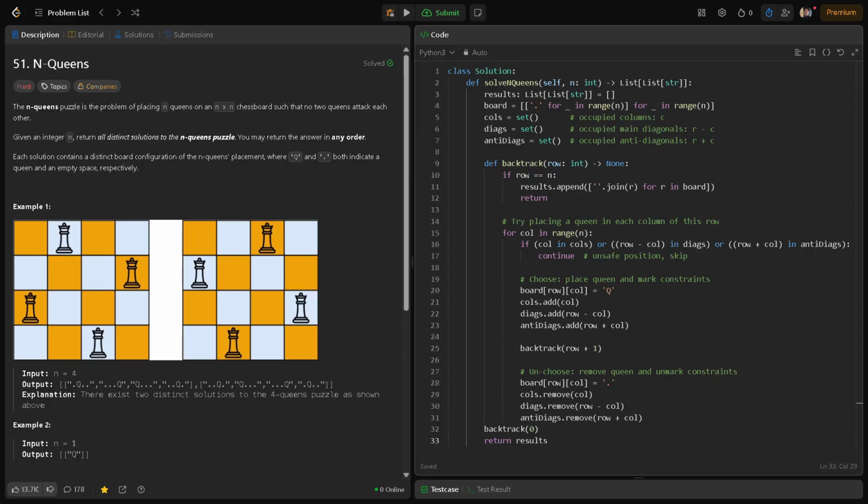The cols set will contain every column index where we already placed a queen. The diags set will contain each value row minus column that is already occupied by a queen. The anti-diags set will contain each value row plus column that is already occupied by a queen. Next, we define a helper named backtrack that receives the current row we're trying to fill. First, inside backtrack, if row equals n, that means we successfully placed a queen in every row from 0 up to n-1. At that moment, we need to convert the board into the exact output format. For each row list, we join its characters into a single string, then we append the list of n strings to results. Then we return to explore other possibilities.